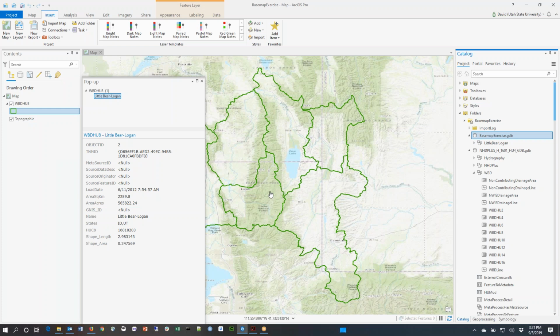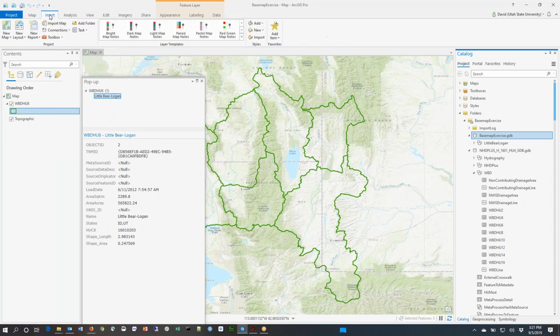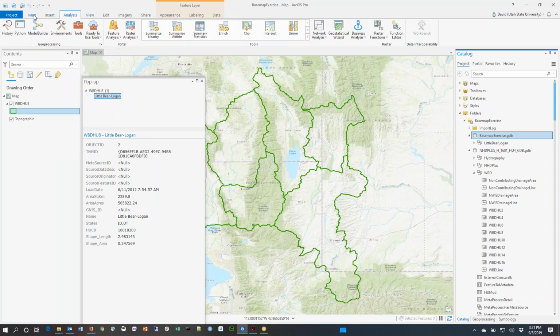Now I'm going to select the Little Bear Logan watershed and copy it into that feature data set. To do that, I need to switch back to the map tab. This is on page 9. Sometimes this map tab will be active if you happen to be working with Explore, but in this case, the insert one was active, so you can switch between the ribbon tabs up at the top here.